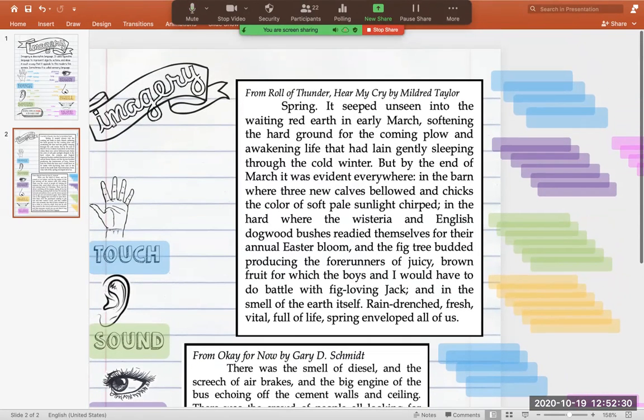So let's go ahead. The first time I see a color would be waiting red earth. So what we're going to do is highlight the words red earth in this purple color because that's our color for sight. And then we read on.